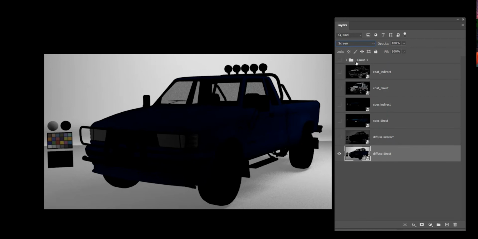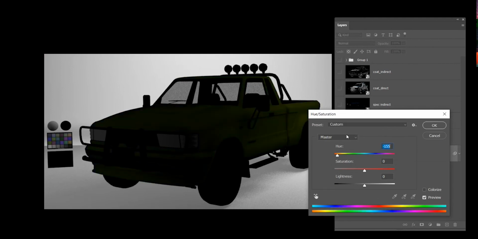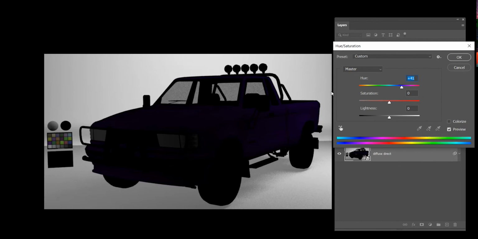Okay, I have only diffuse direct, so it has to be only one light there. It's a diffuse direct. So when I just change the color of the car, look at that. I'm changing the color of the car here. You see that? So this is the base color. This is how much the color is affecting the car. This is how much of the base color we are able to change.